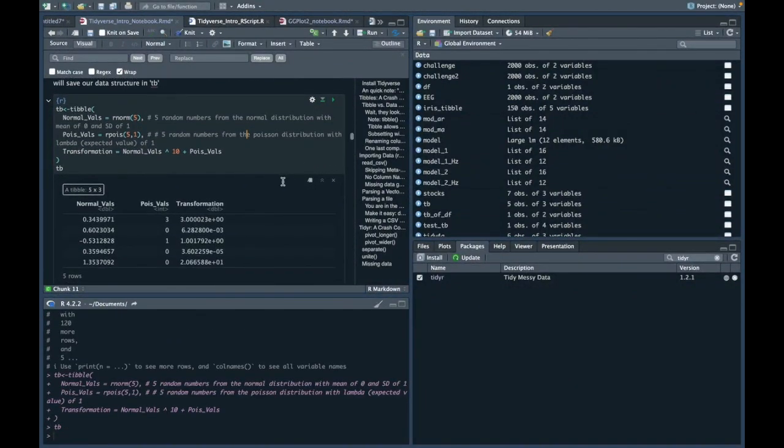So each of these entries, norm vals, which ends with a comma, pois vals, which ends with a comma, and then a third row here, these translate into the 3 different columns. And so the variable name here, norm vals, becomes the name of the column. Pois vals becomes the name of the column, and so forth, transformation. So it's really easy to set up a Tibble just by declaring your name and then putting the actual values in right next to it.